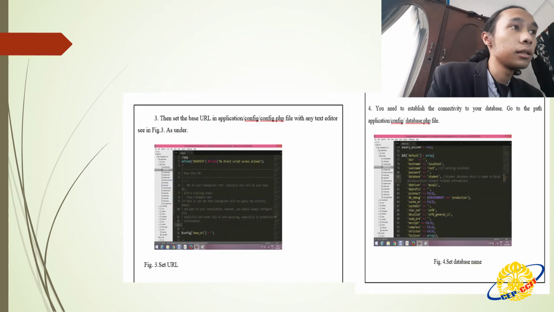The third step is to set the base URL in the application/config/config.php file with any text editor, like in figure 3. The fourth step is to establish the connectivity to your database. Go to the path application/config/database.php file.